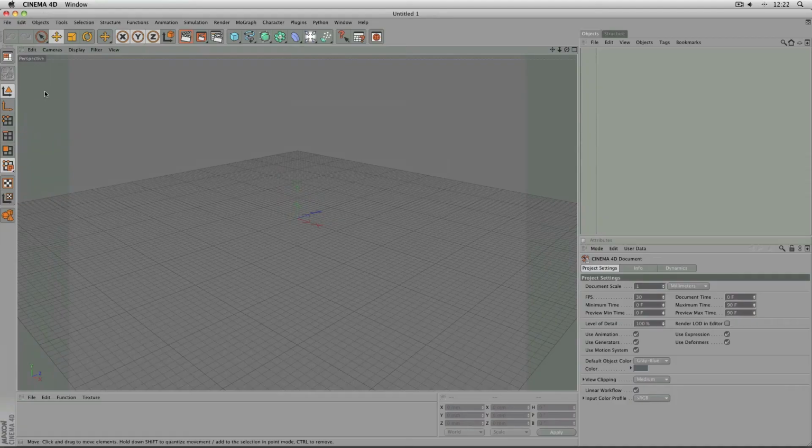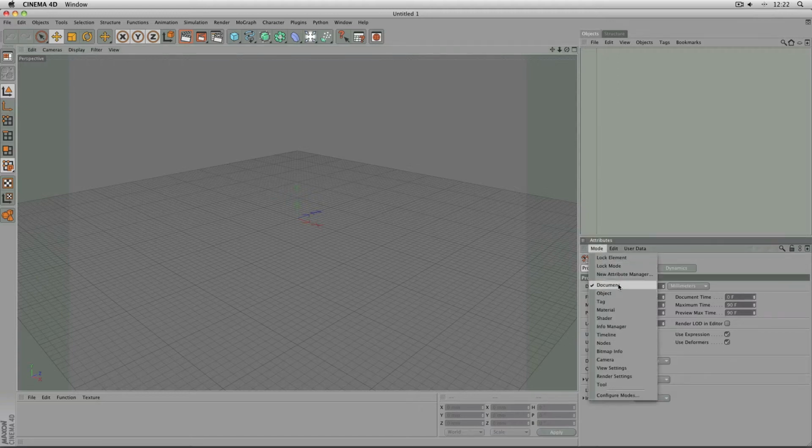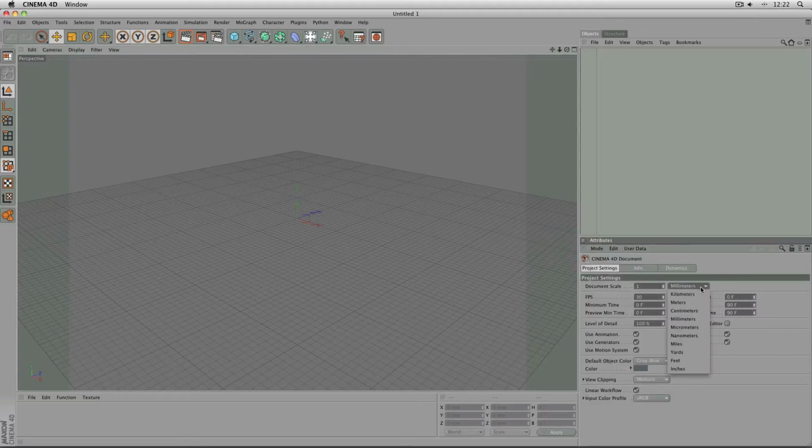So here I am in Cinema 4D, and the first thing to note is that as a product designer I like to have my document scale in millimeters, and this is over here in the attribute manager in mode document scale 1 millimeters. The default is meters. Now it doesn't actually matter for the purposes of this tutorial, but just so that you're aware, when you see me dealing with millimeters, by default you might be dealing with meters, or if you've changed it yourself you might be dealing with micrometers, feet, inches.